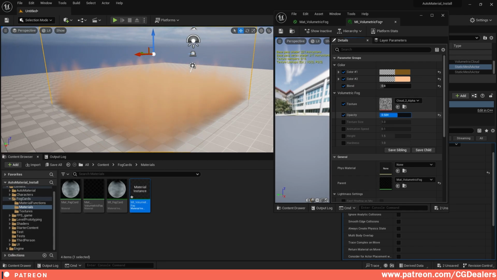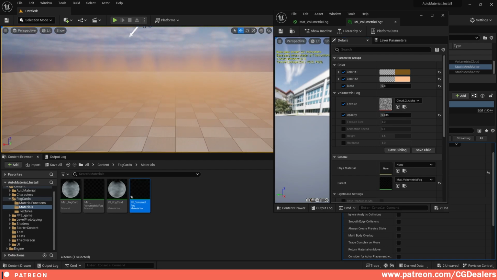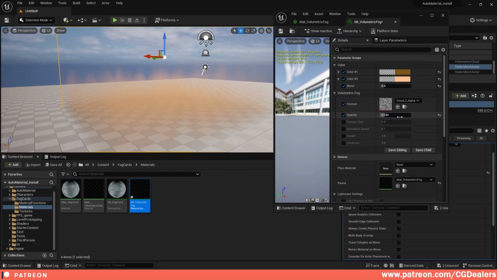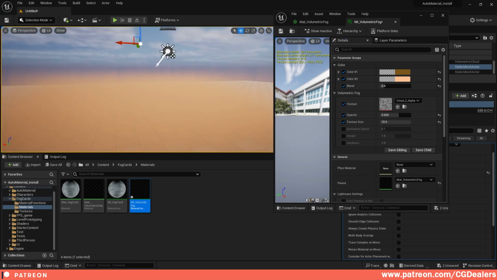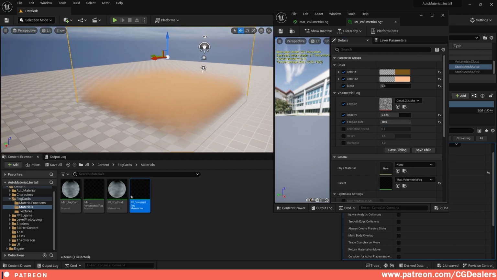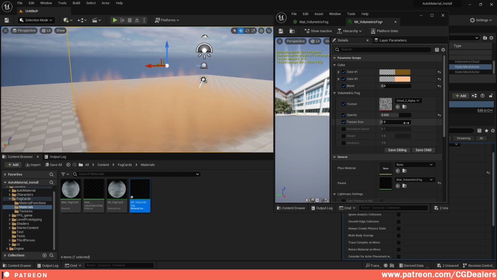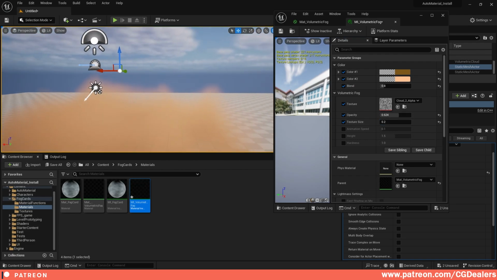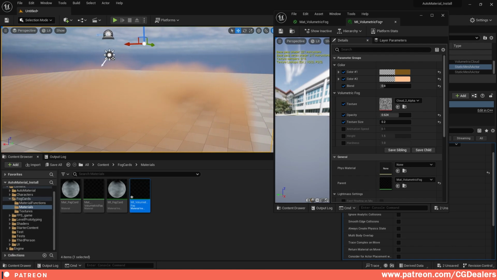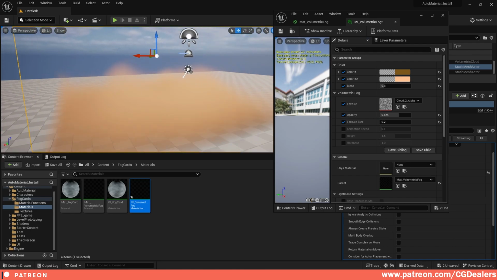And the next is opacity. How do you want this fog to be opaque or not to be opaque, all right? Let's say we want it to be pretty opaque. Then is the texture size, the size of our texture. So when you put 10, you start seeing this very dense texture over here. When you put 1, you have this wall rest texture, for example, 0.5, 0.2. You can create this pretty nice dusty effect like that, all right?